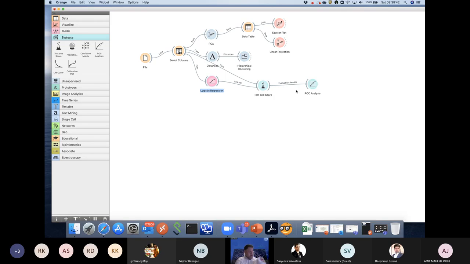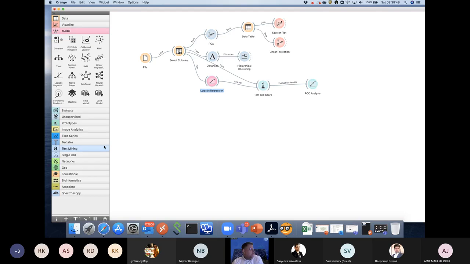Now maybe I want to evaluate some other models, other methods. So for example, I'll drag in an artificial neural network. I'll take the same data, feed it into the network, and you can see it's got a data tag here. I'll take the output from the neural network, and you can see it's tagged that as a learner, and it's fed into test and score and fed into ROC analysis.